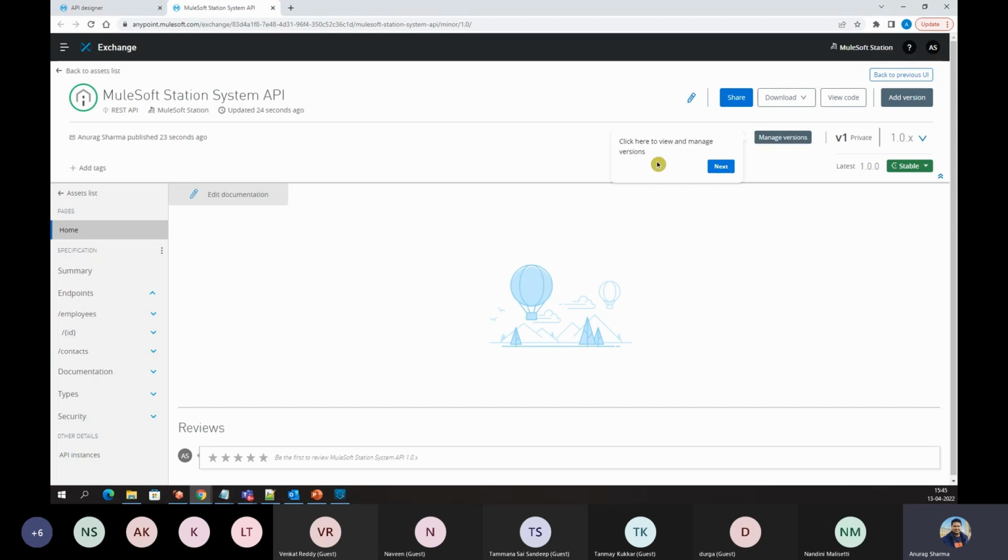What is manage versions? Click here to view and manage versions. Next, it will let you view or manage the life cycle. You can change it to stable or like that. You can make it deprecated. Okay, so it will show you one by one all the things. It's just a visit of this page.